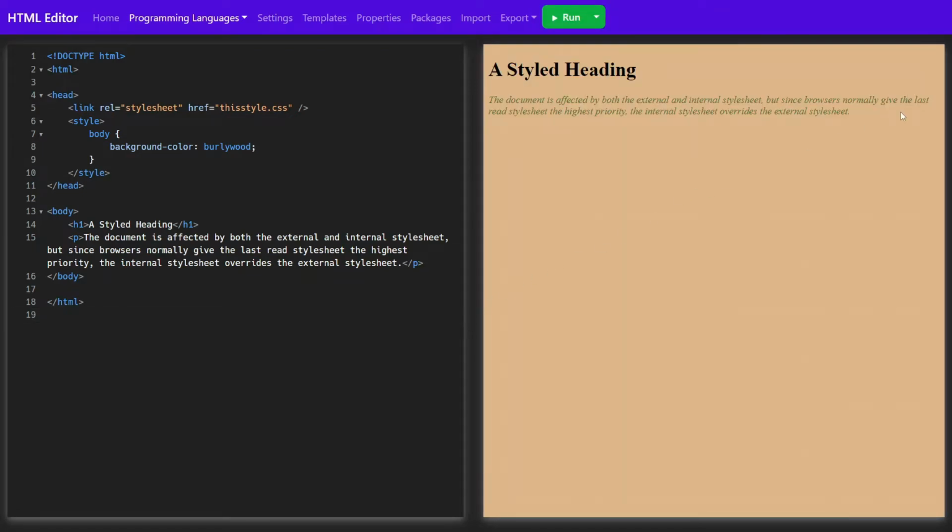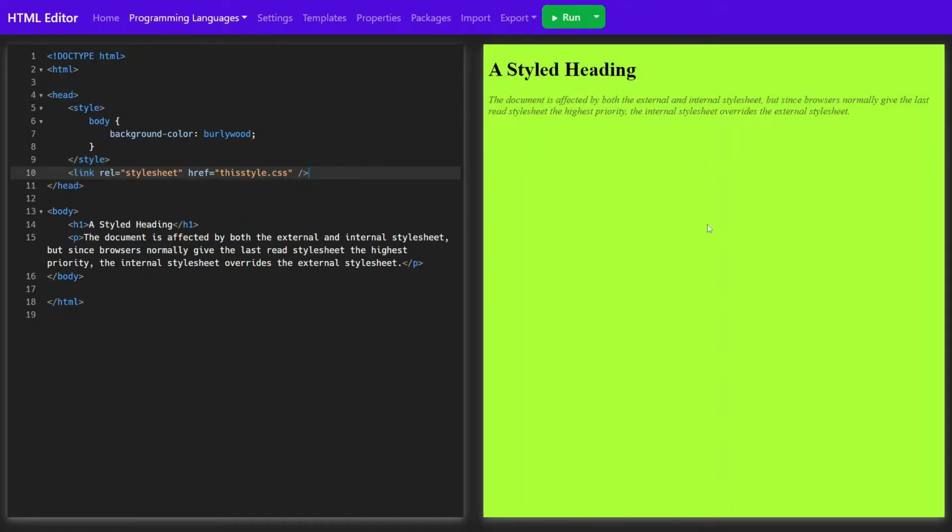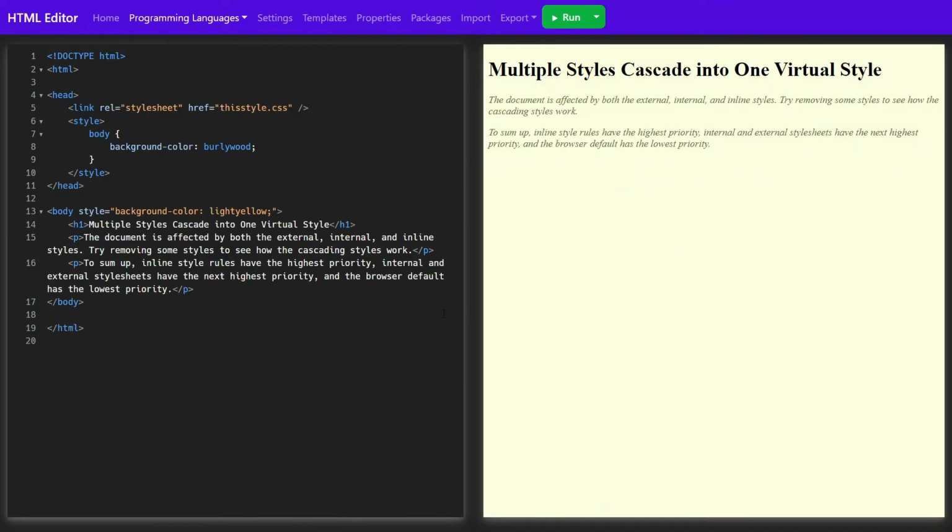As you can see, this text gets its style from the external style sheet, but the background color is replaced with the one that is specified in the internal style sheet. However, the final result actually depends on where the style sheets are placed. If we place the external style sheet after the internal style sheet, then you can see the background color from the external style sheet overrides the background color from the internal style sheet. This means multiple styles will cascade into one virtual style sheet that's defined by the browser.